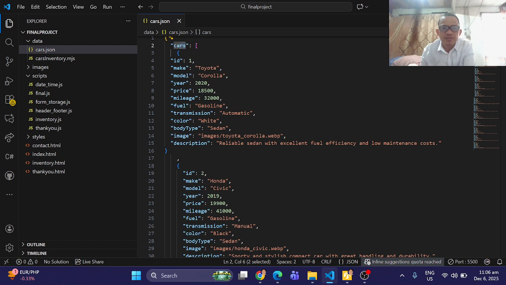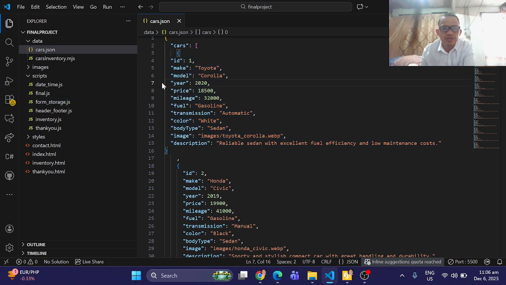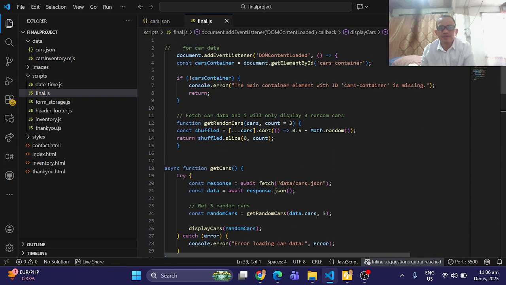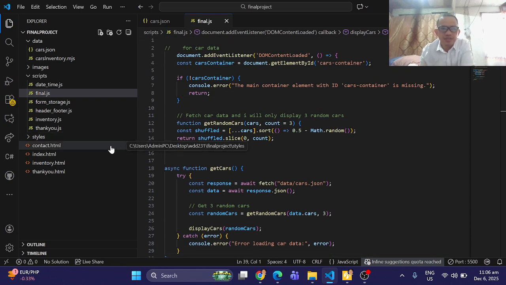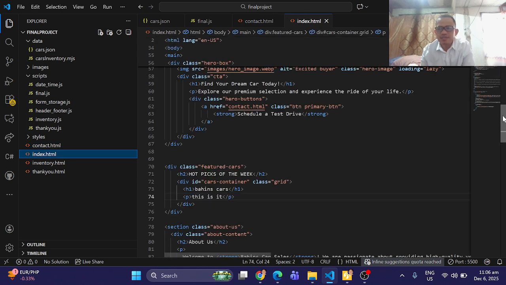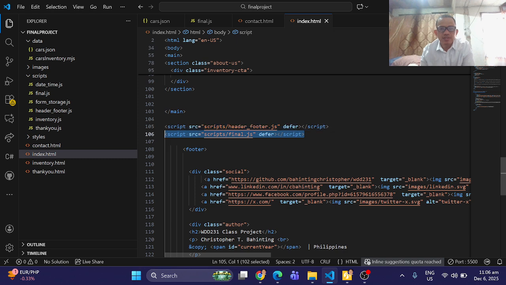These are the key-value pairs. This cars JSON file is connected to the final JS, this one. This final JS is also connected to my home page, the index page, at the bottom. This one.